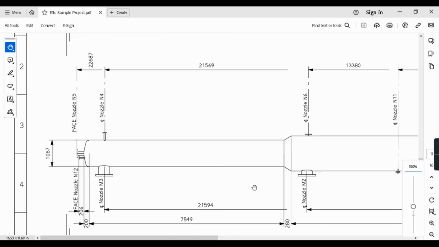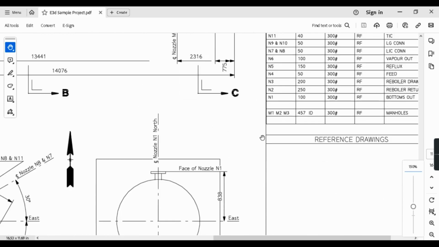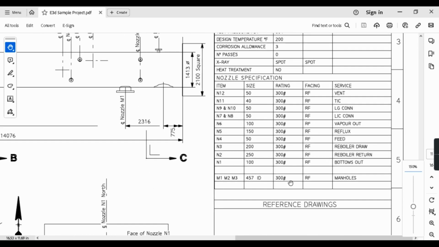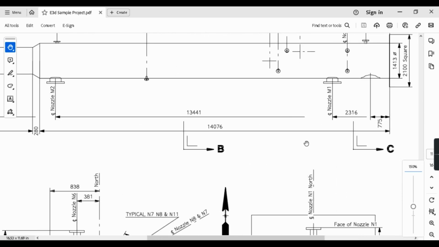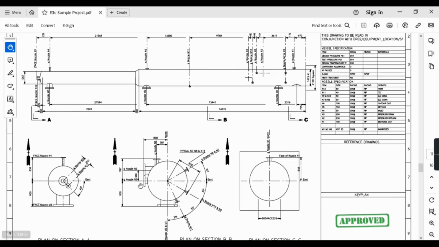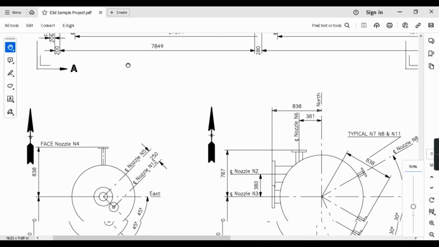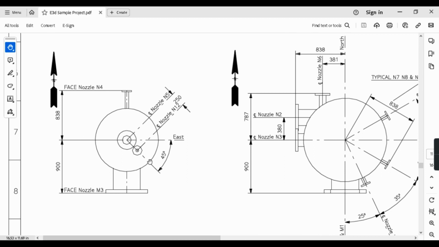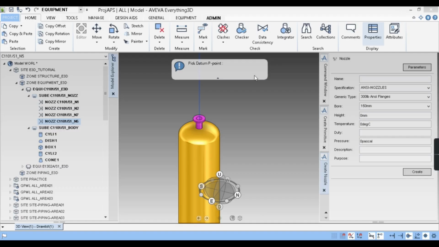So is there any other nozzle which I can model for you? You can also model this manhole, like 450 size, 300 rating, but I won't be doing that since it is just a similar thing as per the other nozzles, but you can do that. So I can model this nozzle N12. This will be modeled in a different method, and I have shown this method in my previous video as well.